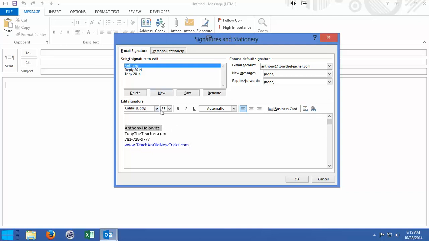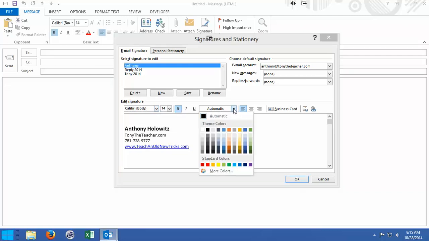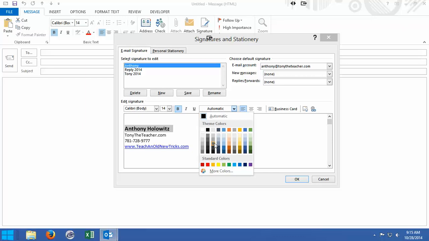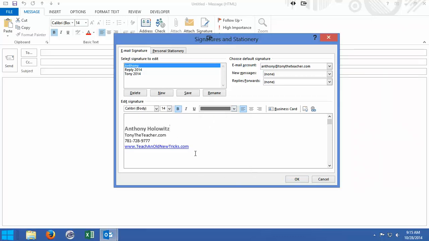I'm going to take my name. Maybe I'll make it a little bit bigger. Let's say we make it a 14. And let's say maybe we make it bold. Let's say we change the color of it to something maybe a little lighter, just so it doesn't seem quite as bold. I think I took the highlighting off by mistake, and I'm not sure exactly how I did that. Let's go down and click on gray. So now I've made my name gray. I'm going to click OK.